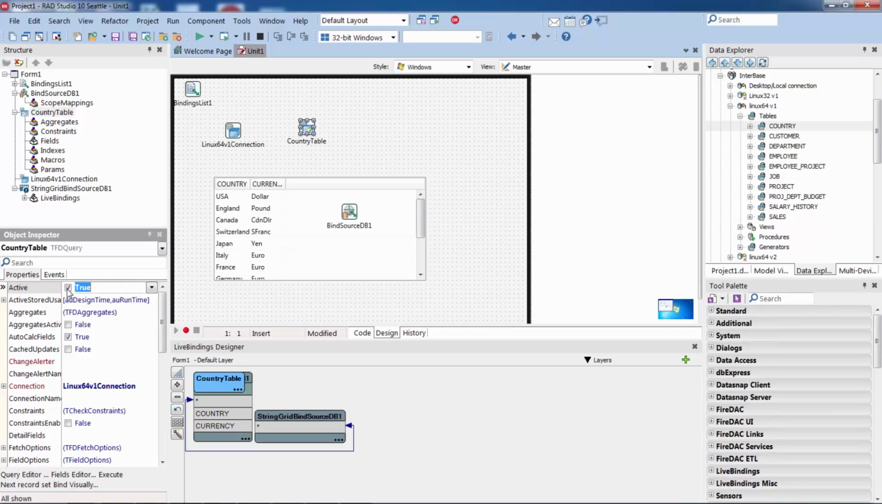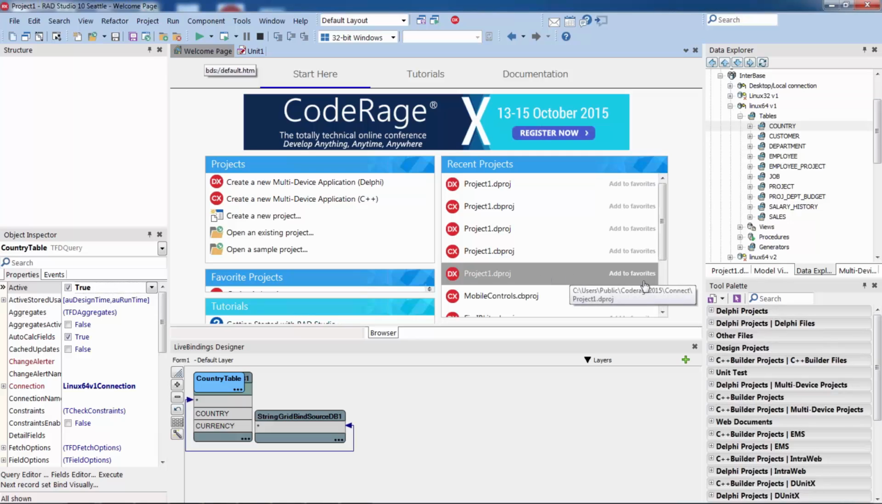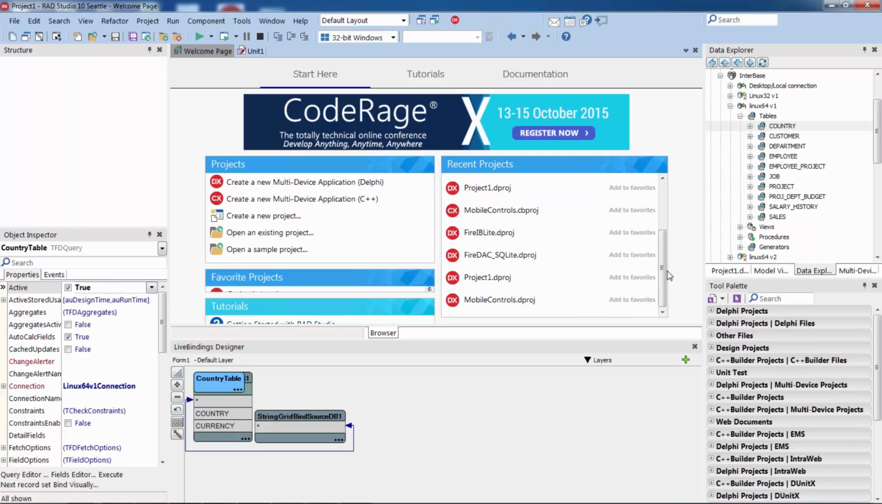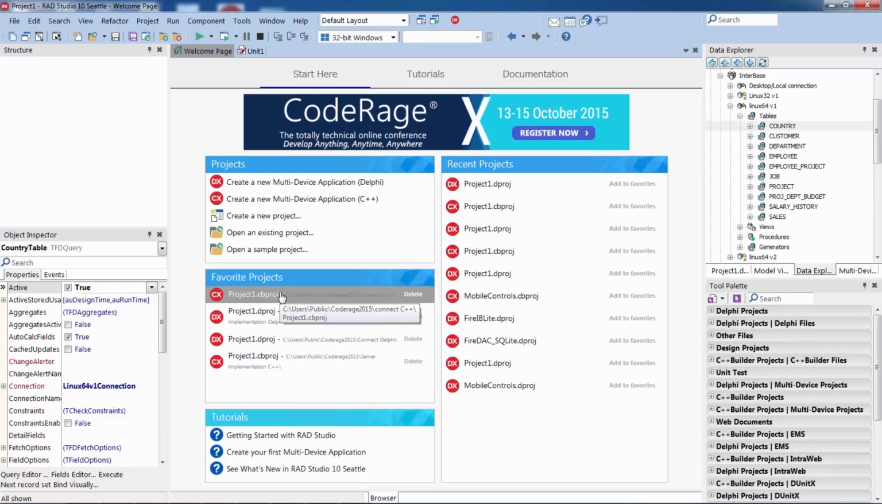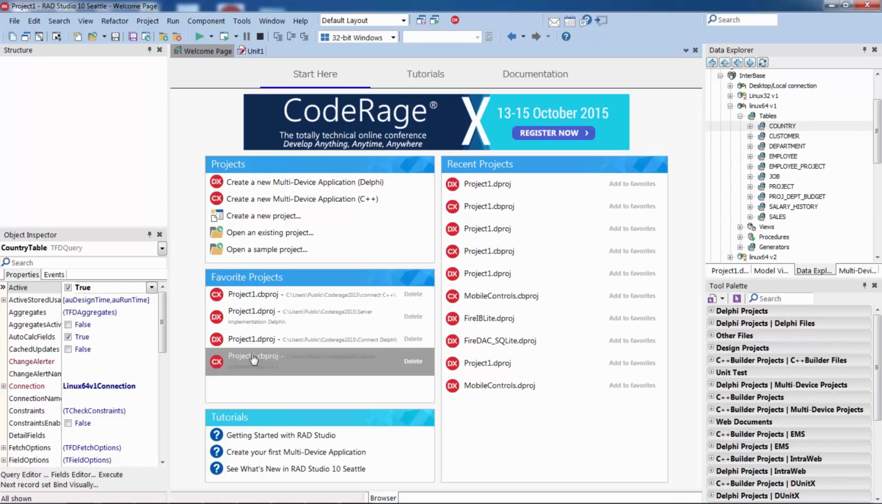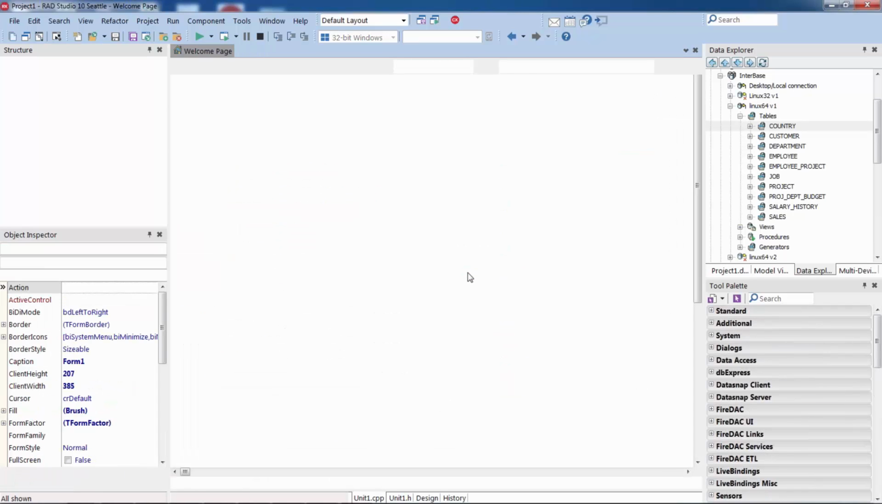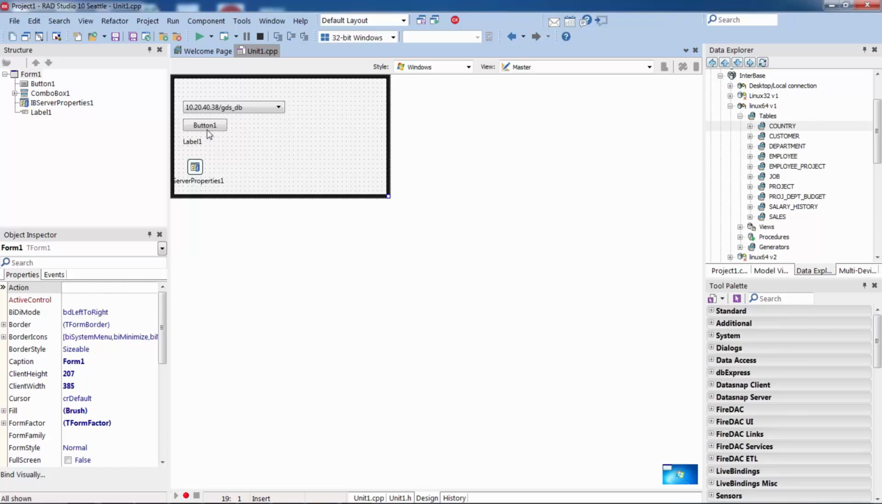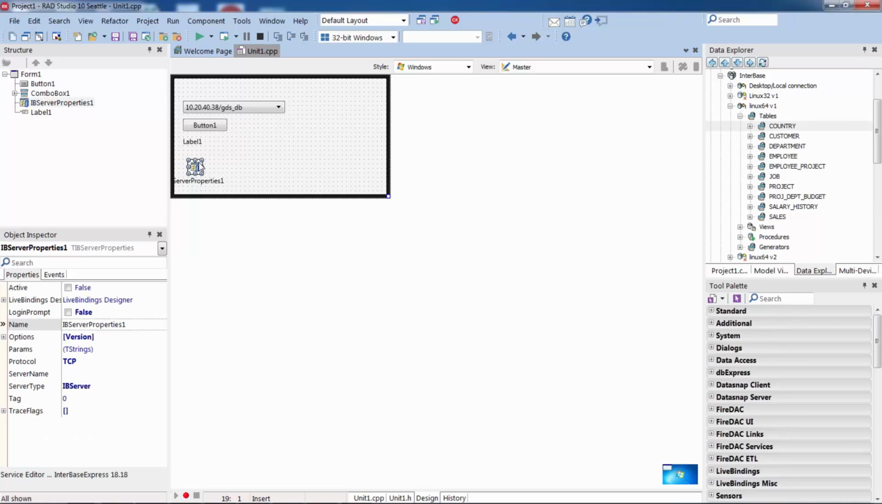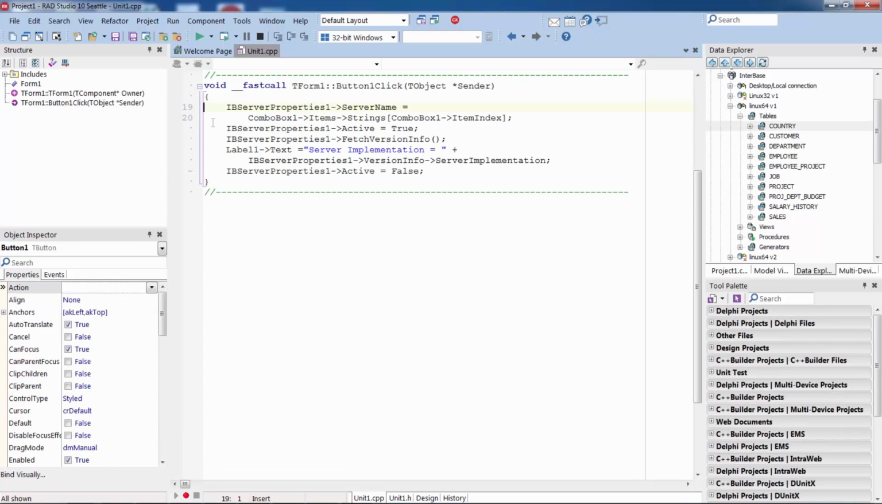Okay, so now we're going to look at two simple Delphi examples that we could build that put it all together. First, recall how we had the example at the beginning where we were looking at the version information. This is how you could see the version information that we saw with ISQL. So this is a really simple example. It uses the server properties component, and it just has 4 lines of code.